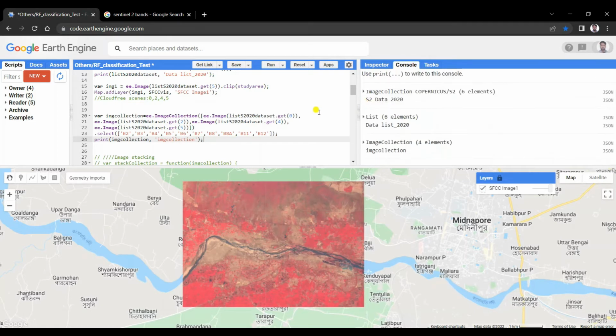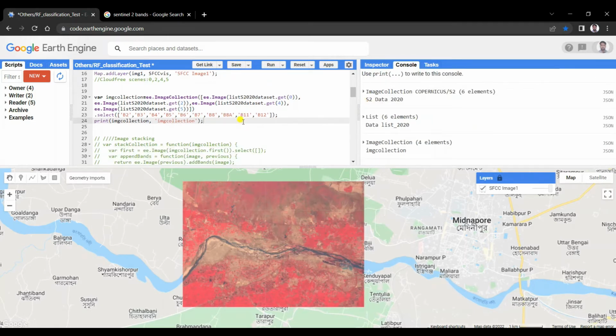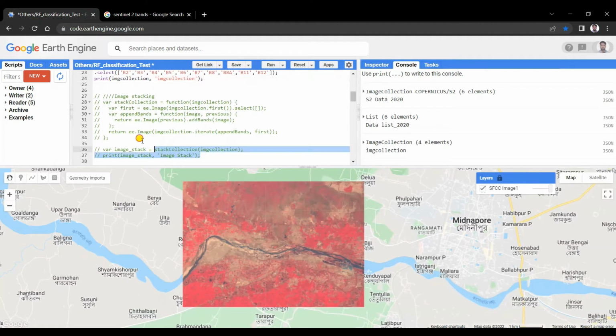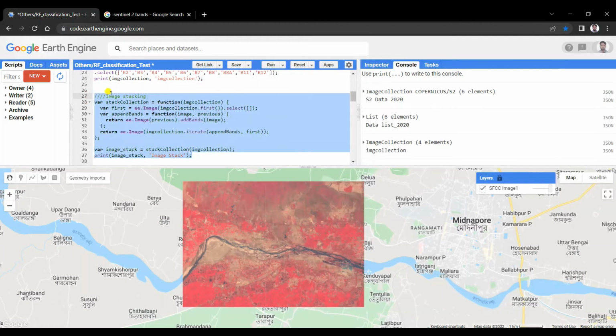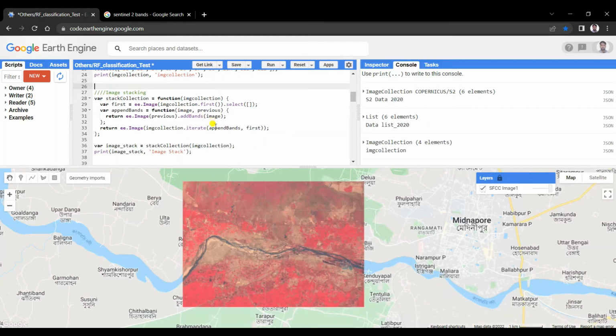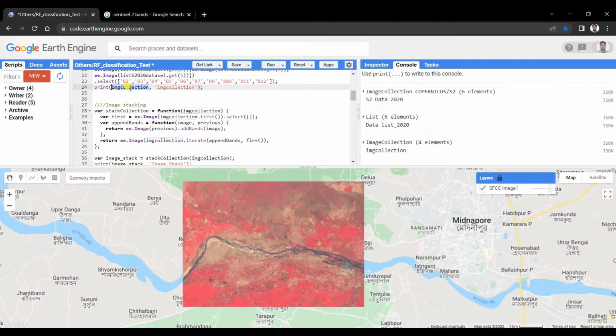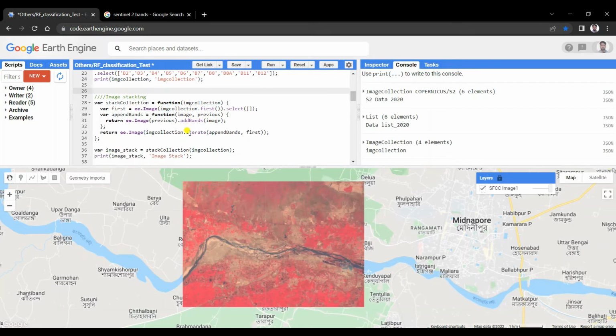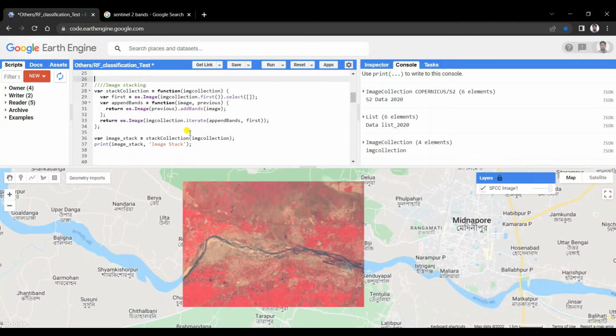Now we'll create an image layer stack. To do that, we have this simple code here. I'll be sharing this code with everyone. If anyone wants to follow this code, they can use this. So this is our image collection variable where we have kept our 4 cloud-free scenes. Now I'll use this one for our image stacking. This code you can see and learn how it works.